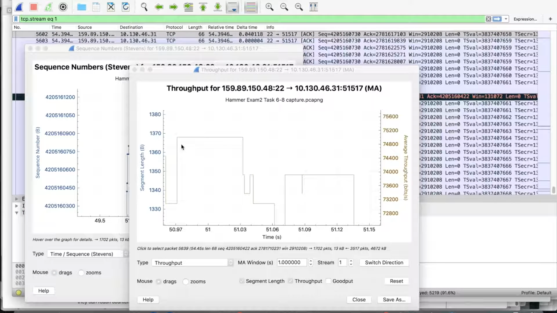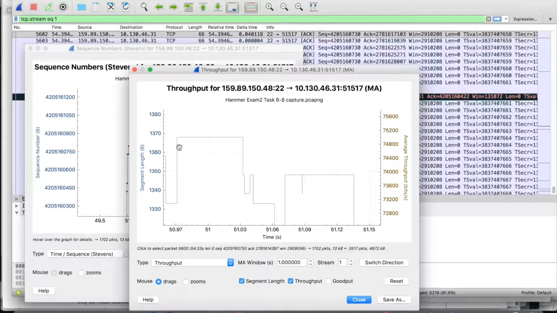For task 7, I'm showing the throughput graph. If you look at my mouse where I'm highlighting, roughly right here is where the first duplicate ACK happens, packet 5598. Right over here, roughly at the bottom of this corner, is the second duplicate ACK, packet 5611. And you can see we're kind of stalling out on the throughput as this is going on.